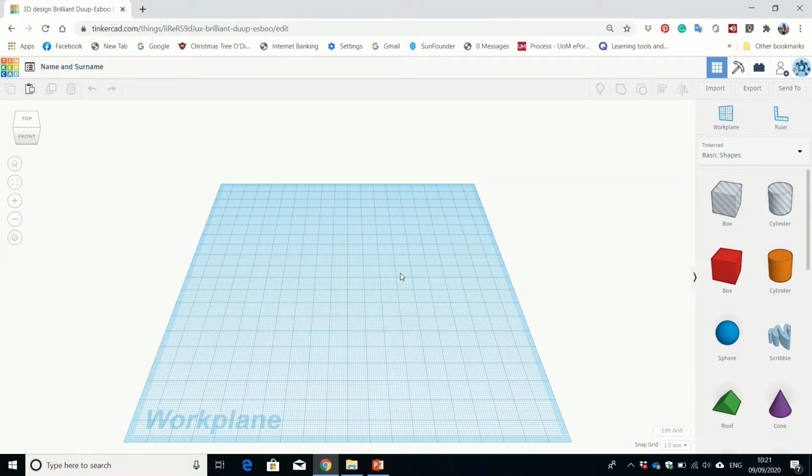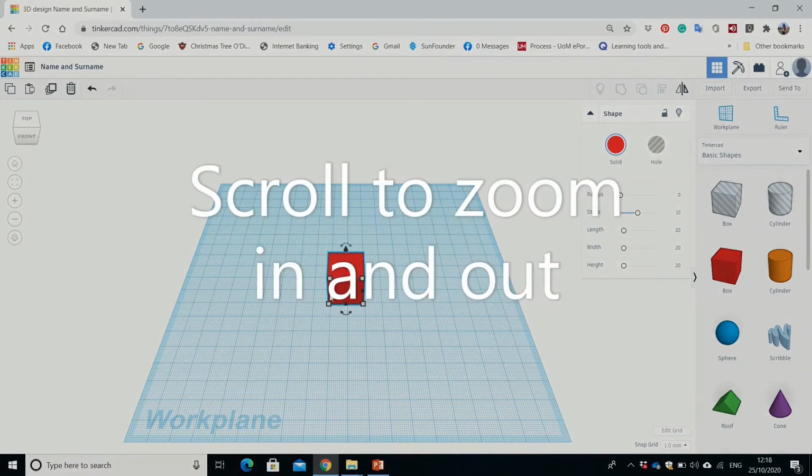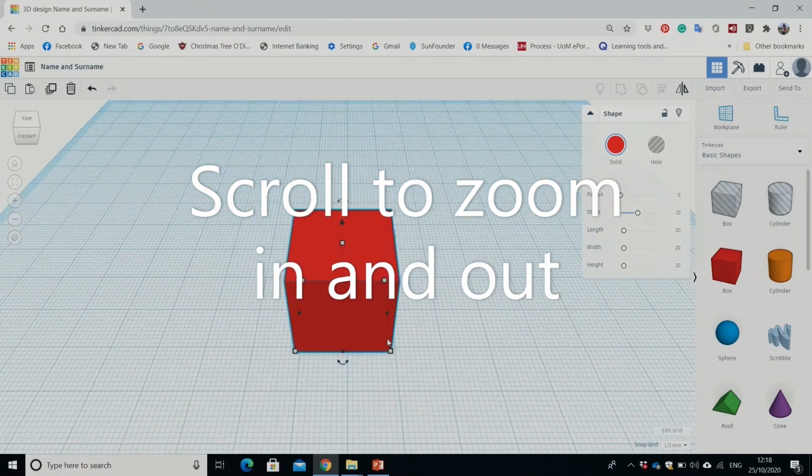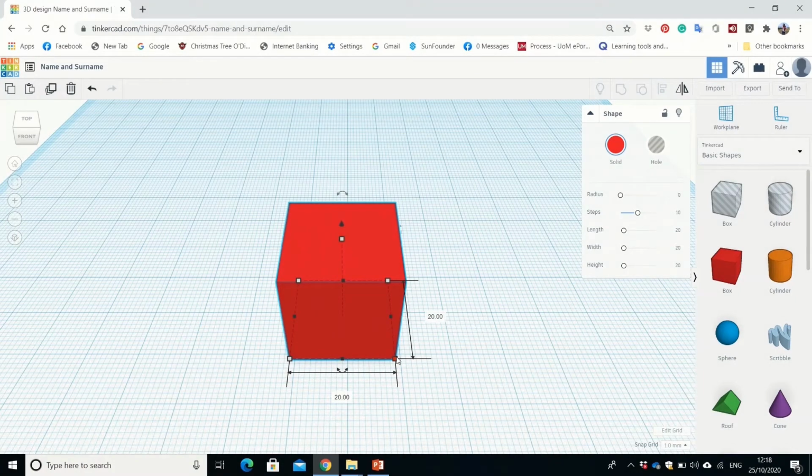Now, to start to design our 3D name tag, on the Basic Shapes panel, you are going to click and drag a box shape onto your work plane. So click and drag and release the shape. There you have it. The shape is now selected. Now scroll up to zoom in. And you see these white handles? Those represent the dimensions of your shape. So let's click on the bottom right one. You will notice that once clicked, it turns red and the dimensions pop up.